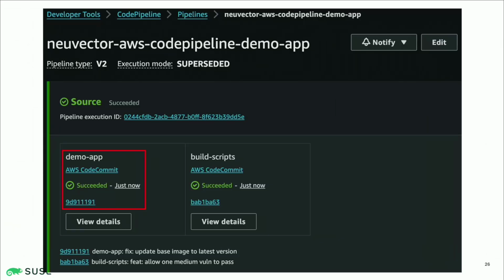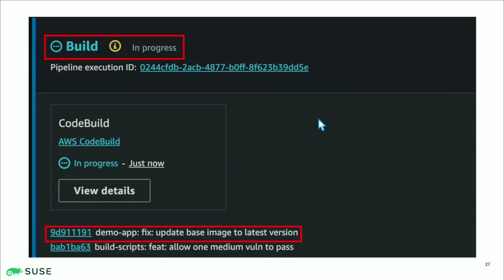Same as before. This push to CodeCommit will trigger an event which is received by CodePipeline. CodePipeline will download the source code. CodePipeline will start CodeBuild. Again, a new commit hash here at the bottom, 99.11191. Easy to remember.